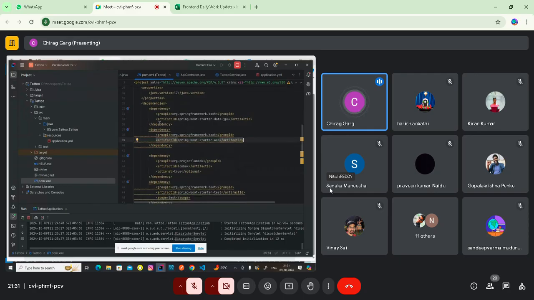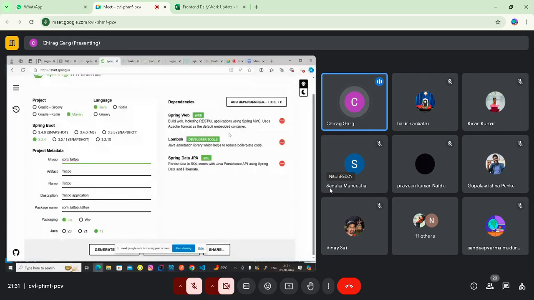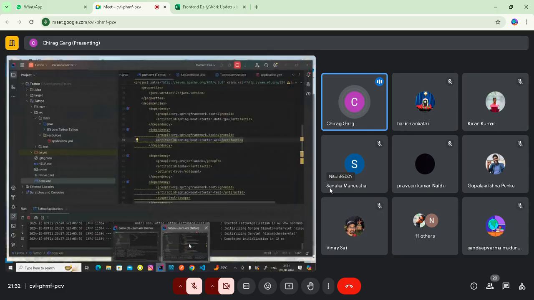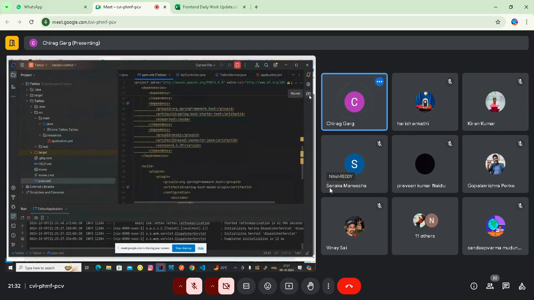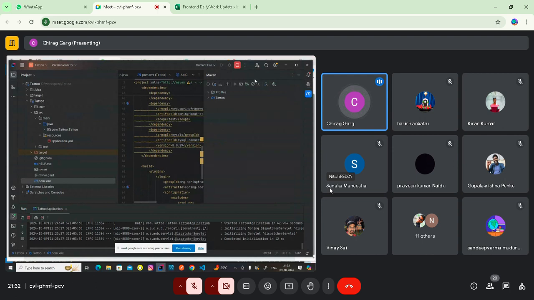It's not like you can only add dependencies while creating the project. Later on also, like initially I added only 3 dependencies, but later on I feel I need to add some more functionality, so I can add the dependency and just click on this. I'm using IntelliJ, so you can just click on the M button and refresh it. It will download the dependency from the internet and add it to your project.